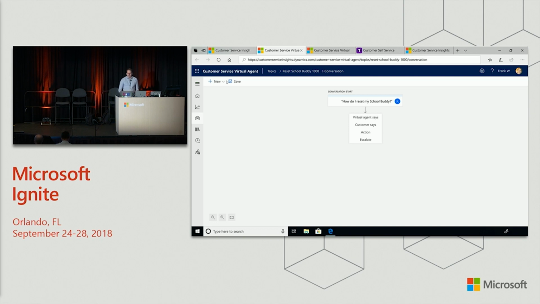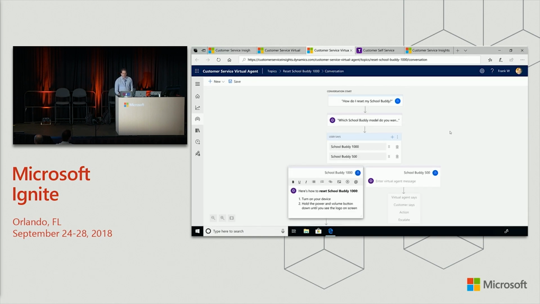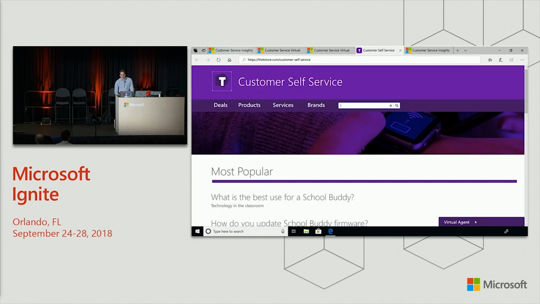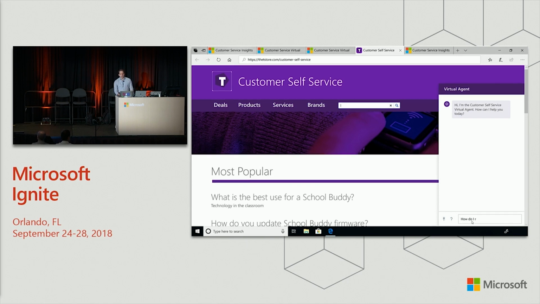And I can go and start, the virtual agent should say something, and then let me just skip forward to a full kind of tree. Here you see a more complex kind of conversation. And so you can literally very intuitively say, which model of School Buddy do you have? And if it's 1000, this is what I want to tell. This way you can make sure the bot interacts directly in the tone of voice, in the style that your company wants to. And you can, of course, provide the right answer, which is ultimately what your customers care most about, right? And now once I have deployed this to my website, the virtual agent will be able to just go and answer this question.